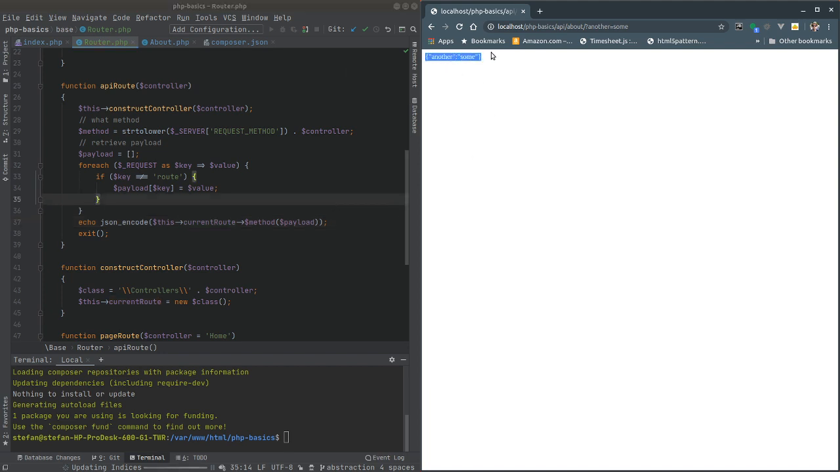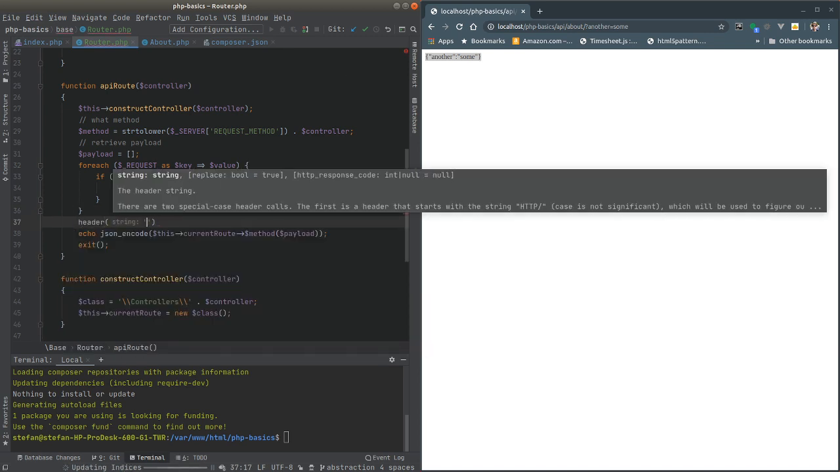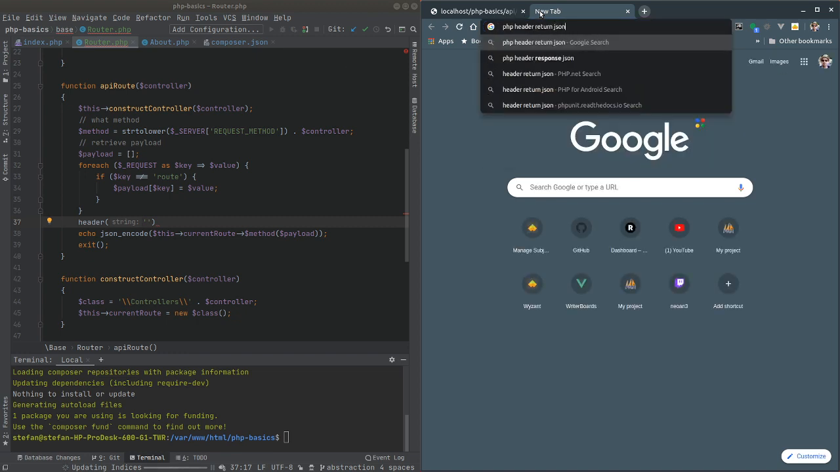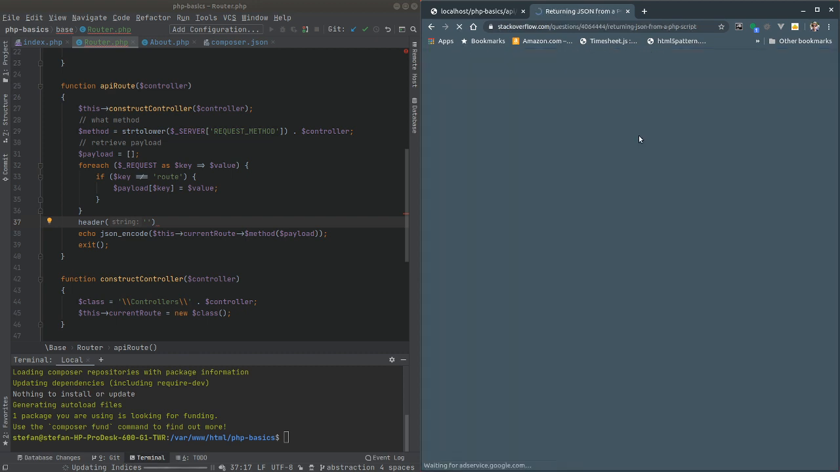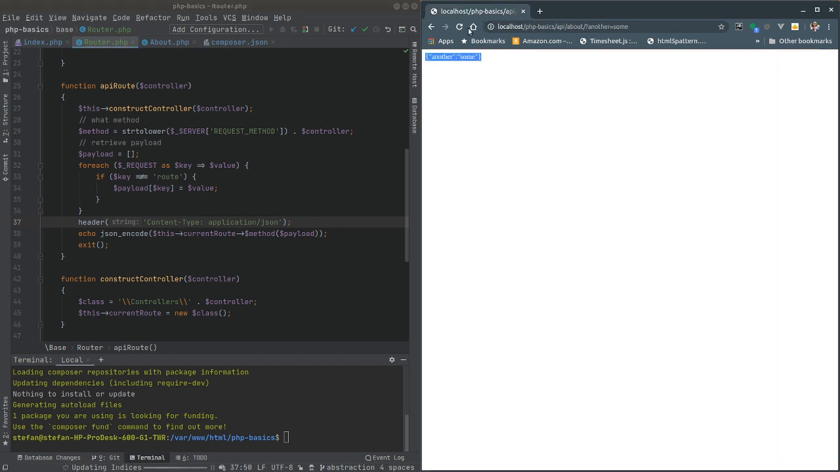I don't know if you can see that, but we still have an issue with the header. This is returned as text. So in an API version, what we still need to do is make sure that the header is JSON, and I quickly have to Google this: PHP header return JSON. I'm pretty sure, here we go. That's it. Okay, and we will immediately see.